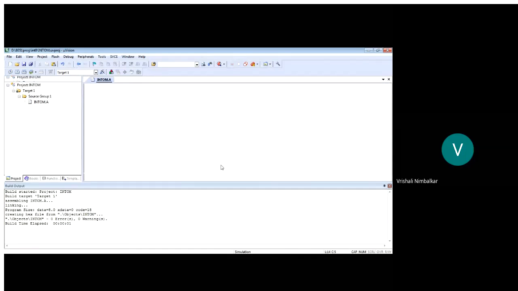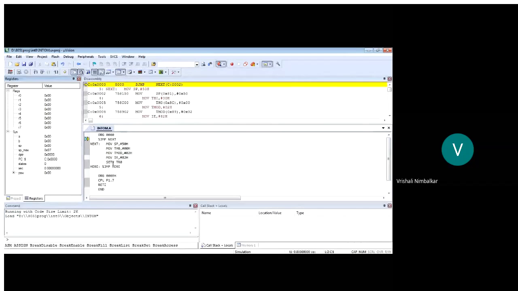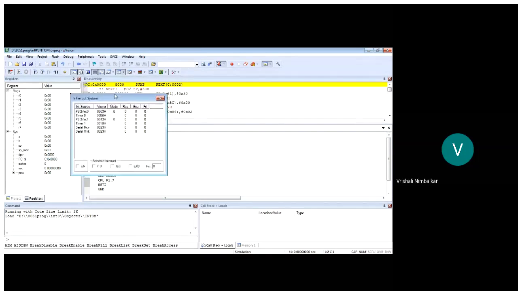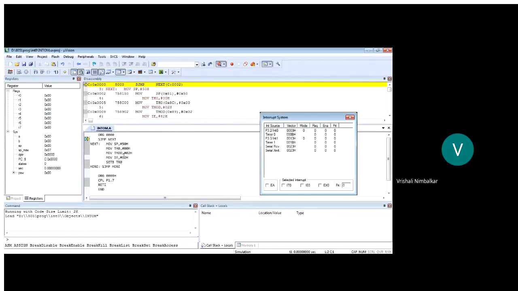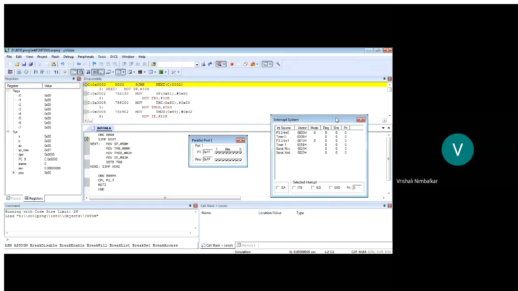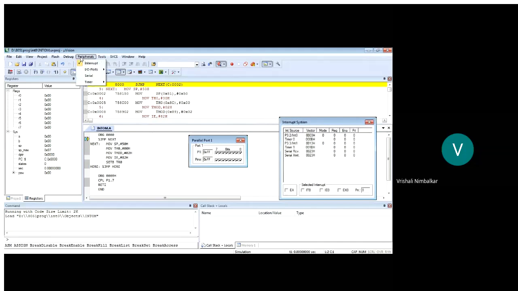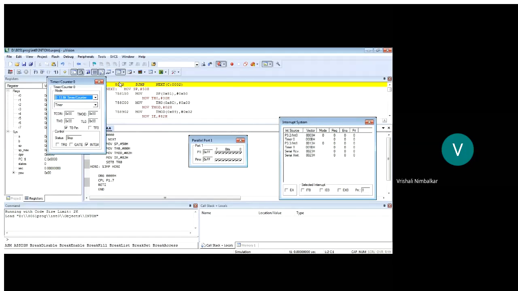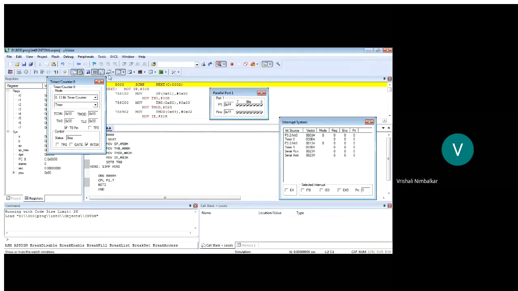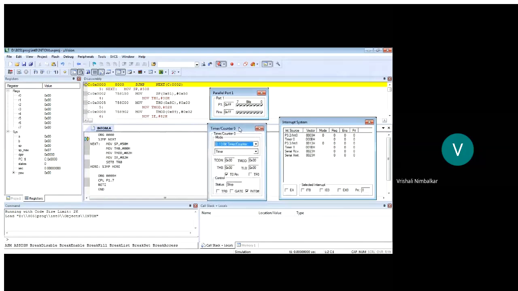Now during execution, I will activate the interrupt peripheral window. Next, the LED blinking is at P1.7. So let me take I/O port 1 at P1.7. That is the last MSB bit. It will keep on blinking. And I have also used timers, so let me choose the timer 0 peripheral. Okay, so this is the timer 0 peripheral.